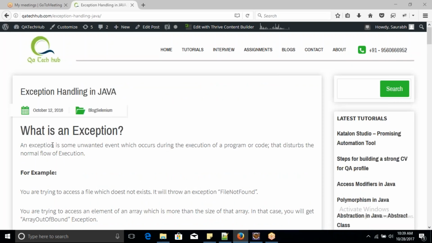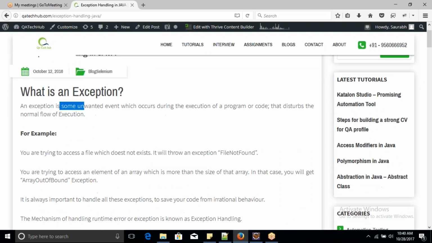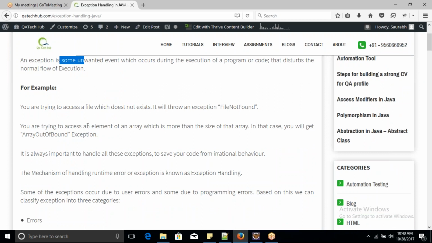So I started with exception handling. What is an exception? An exception is some unwanted event which occurs during the execution of a program or code that disturbs the normal flow of execution. Like one of the examples I gave was that when you're trying to access a file which does not exist, it will throw an exception called file not found. Similarly, when you are trying to access an array, let's say the size of the array is 5 and you're trying to access its sixth element, then you will get array out of bound exception.